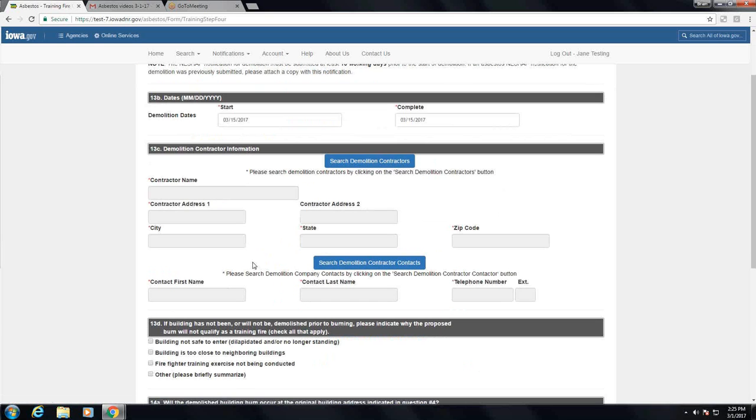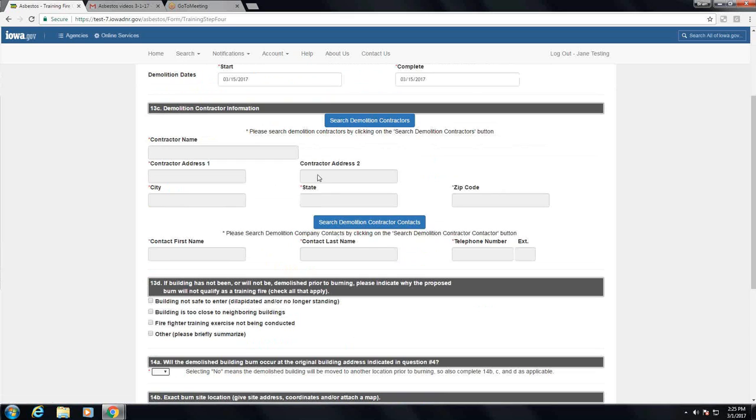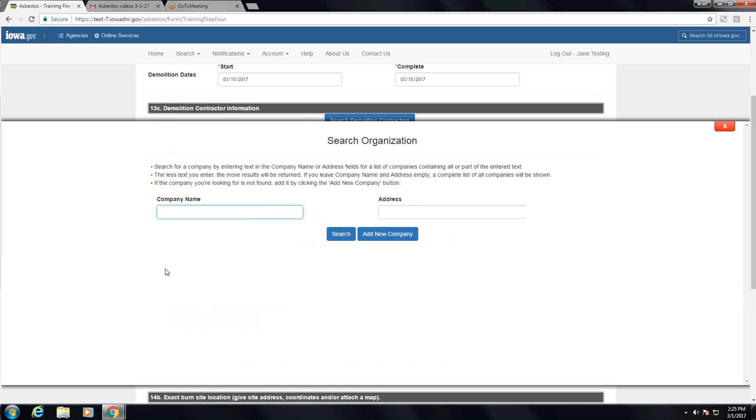Next, I'm going to identify my demolition contractor. So I'm going to select Search. I'm going to try and find my demolition contractor in the system.